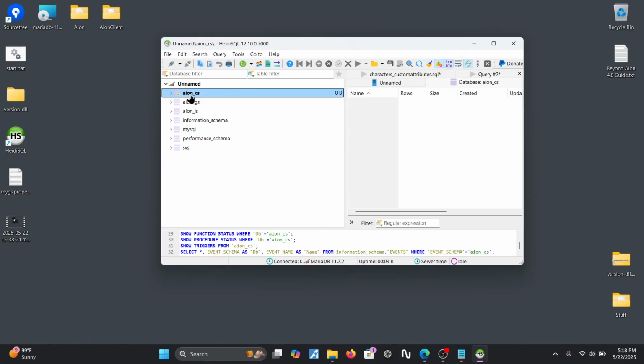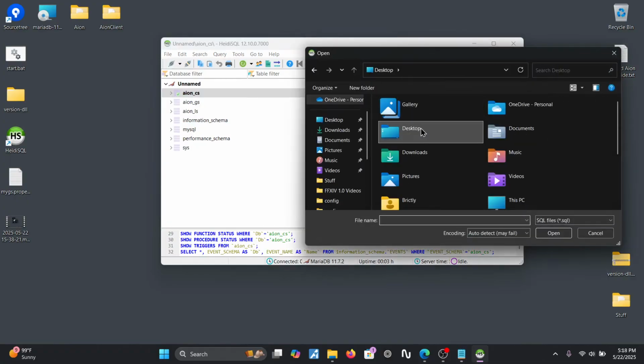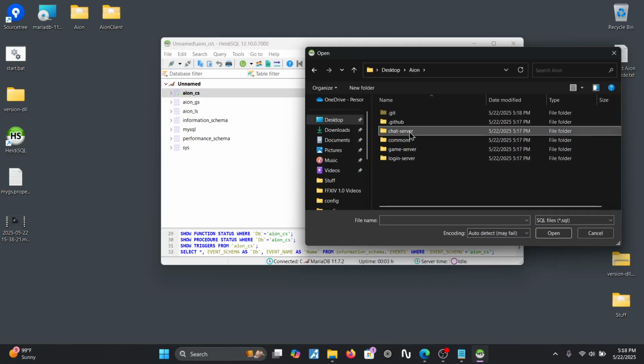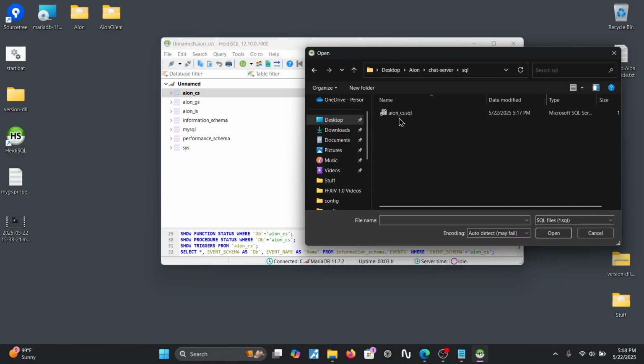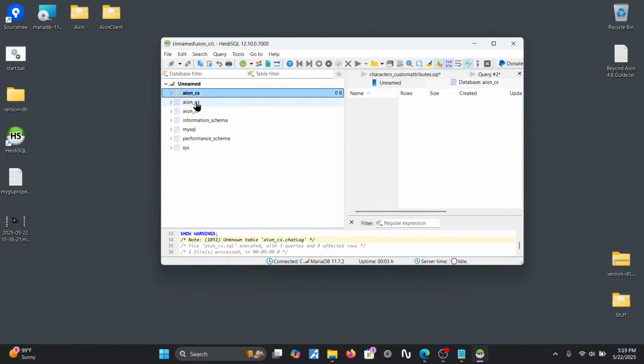Anyways, Aion CS. Click it, go to File, Run SQL File. Now you want to go find your Aion server that you just downloaded. Mine's on the desktop under Aion. I am in the chat server right here on this database. So I'm going to go to the corresponding one. So Aion chat server, find your SQL folder. You're going to find the same one, they match. Aion underscore CS. That's the one you want. Click on it, click open. It's going to confirm, just press yes. You're going to do this 3 times, right? It may not look like it did anything. If you're worried about it, just hit the refresh button. Now you see something right there.